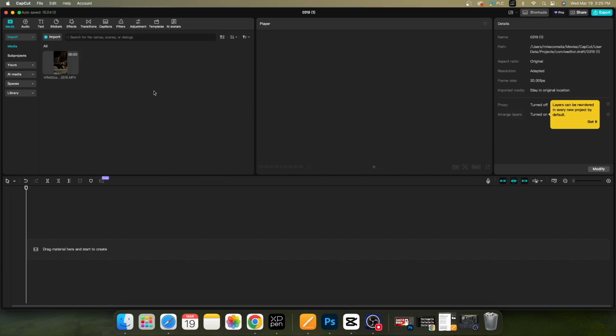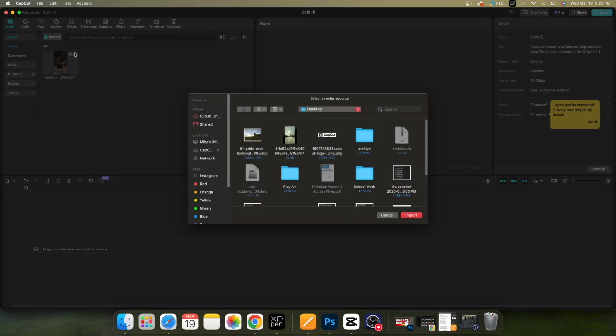So there's a couple ways to do it. You can drag your stuff here, you can drag your stuff here, or you can just do it the old-fashioned way and just go here to the top and just click import. Now you can see the drop down menu here. It just says media. So what we're going to do is focus on this button here, click import, and it defaults to my desktop. So I'm just going to click this video and hit import.